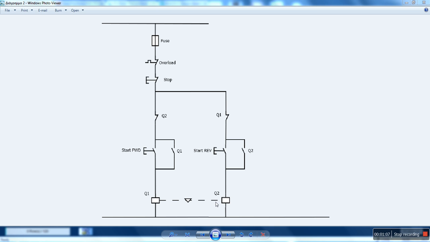If the Q2 contactor is closed, this contact is opened, and the contactor Q1 cannot close. That's how we protect the circuit from a short circuit. And now let's program the Zelio for this circuit using ladder.